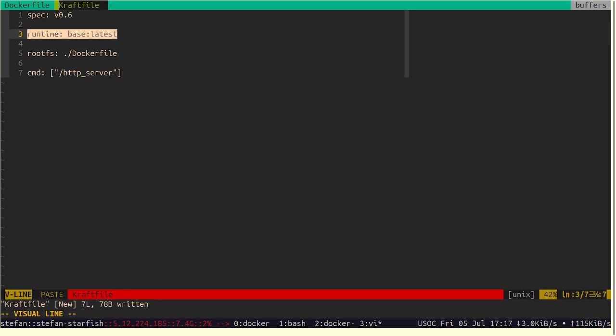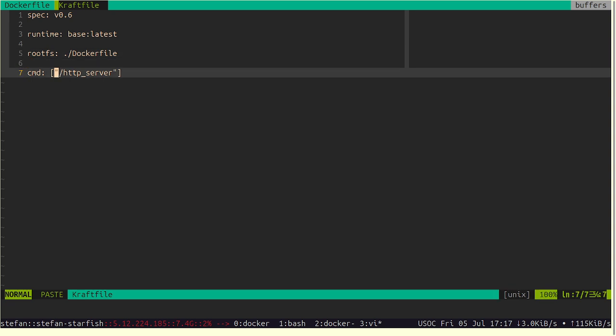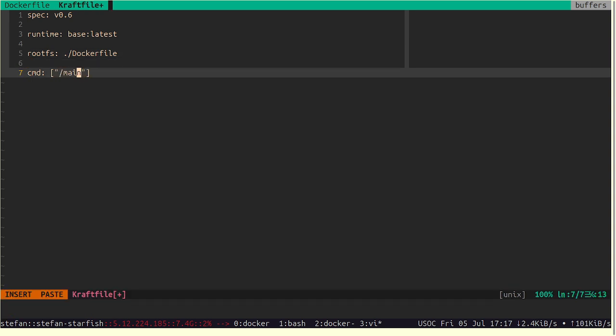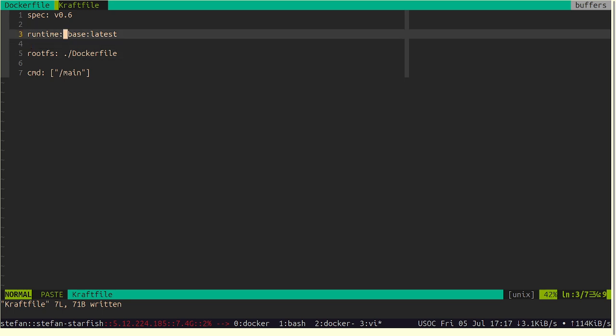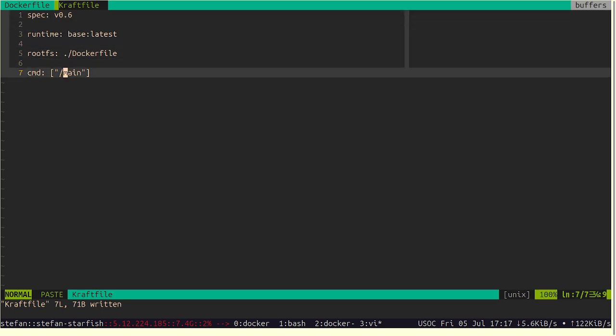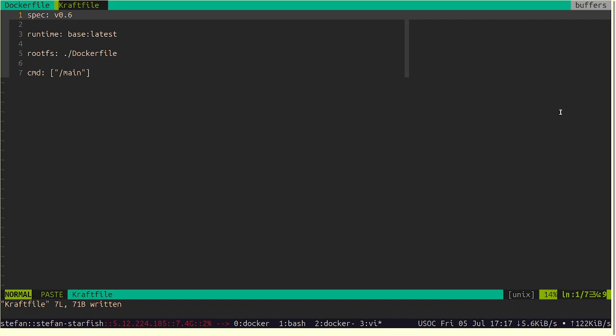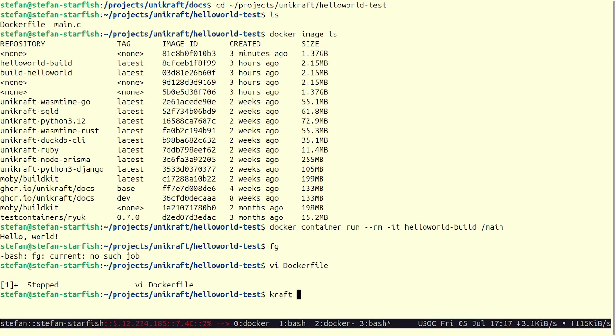We use the same runtime. We use the same name for the Dockerfile, we just change the command to main. So this is the minimum requirement for Kraft to work. You can copy it from any example in the catalog. Now once we have this, we should be able to do kraft build.